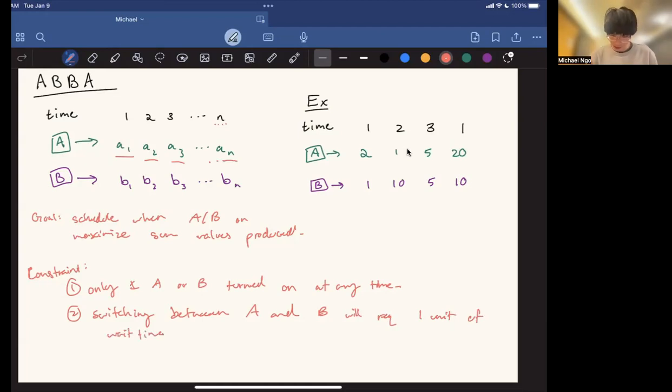So for example, on this example above, you could imagine a schedule which sticks with just A. If A is turned on for all 4 time steps, I just noticed a little typo, then the value accumulated will be 28. If instead we had a schedule that just sticks with machine B being turned on the whole time, then we would accumulate the value of 26.